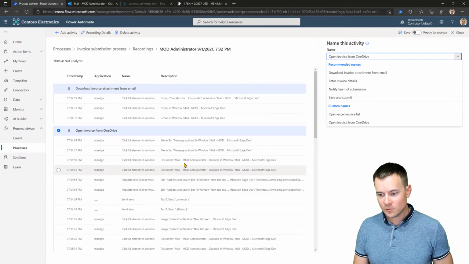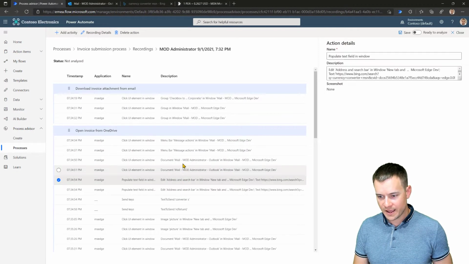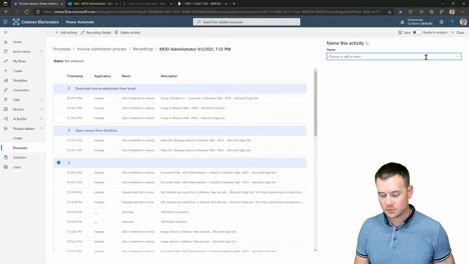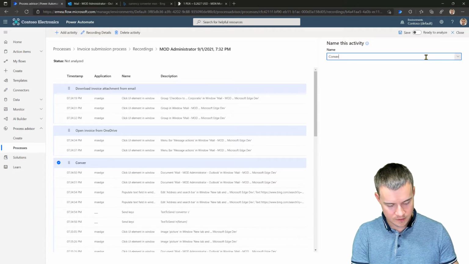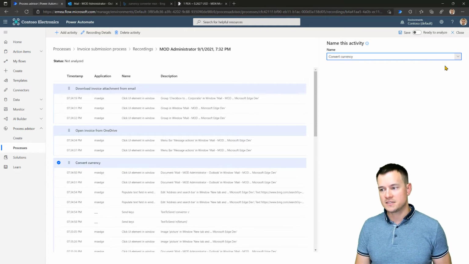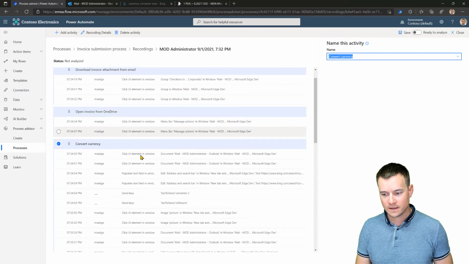But right now, once I navigate to Microsoft Edge, so it was here, I need to create a new activity that will be called Convert Currency, right? So this is an activity that doesn't exist yet in the list of activities.